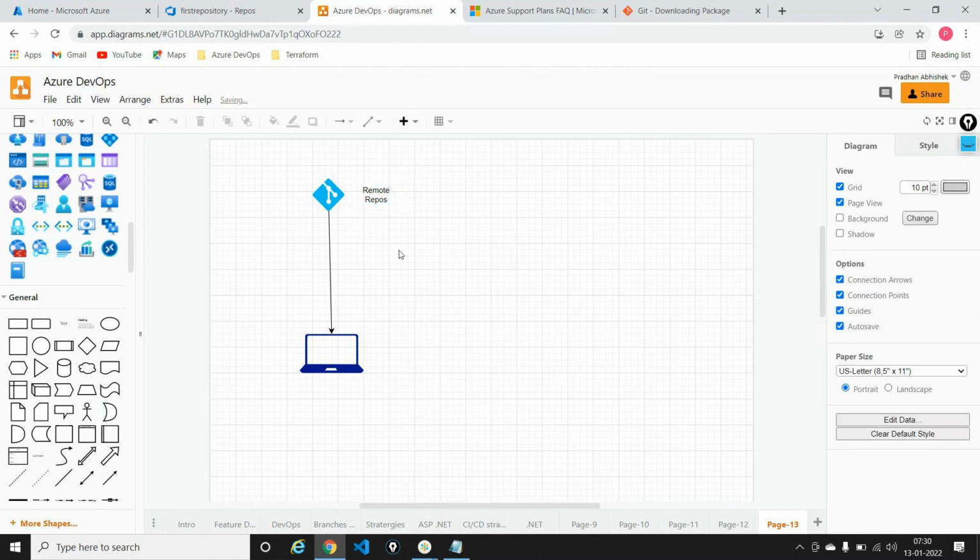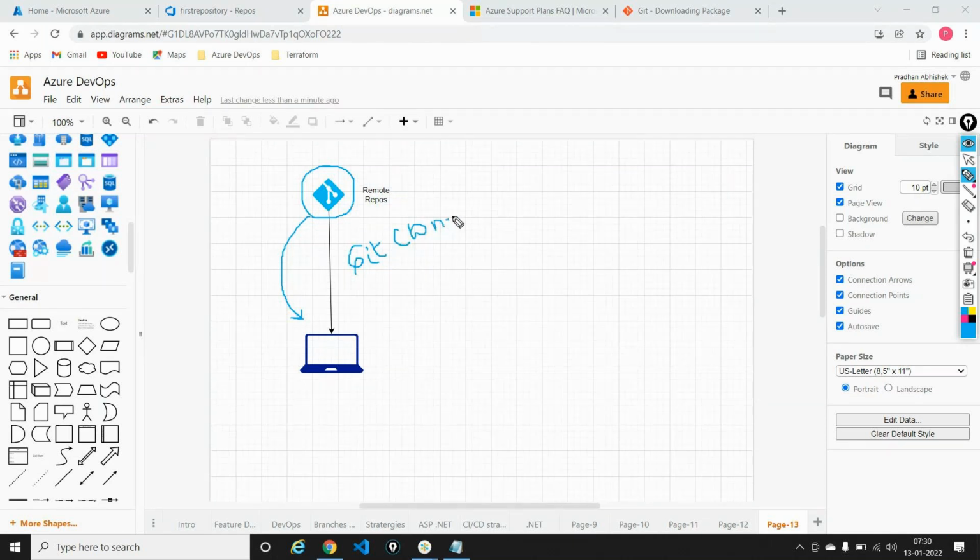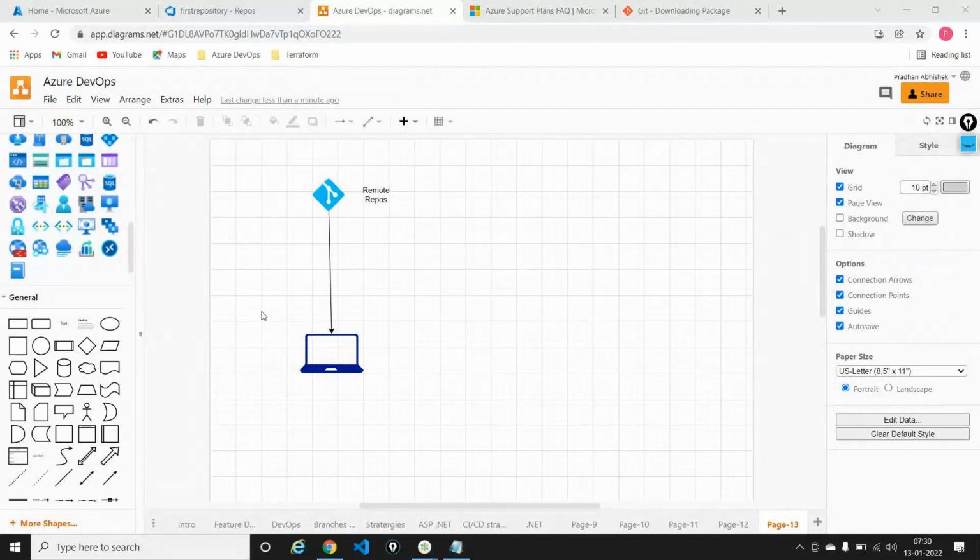This process of making a replica, a copy of the repository on the cloud to your local machine, is called a git clone operation. This process is called a git clone. So how do you clone your repository? And please focus on these terminologies, guys. These are very, very important interview questions.